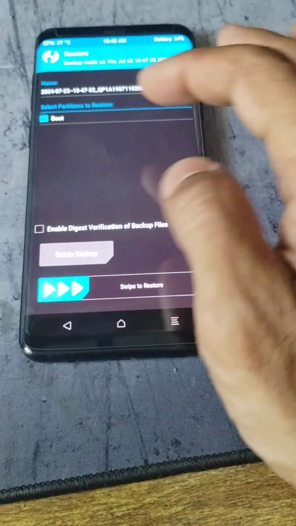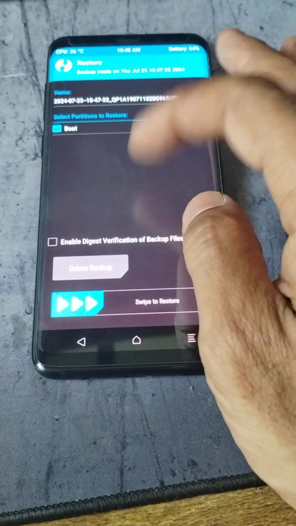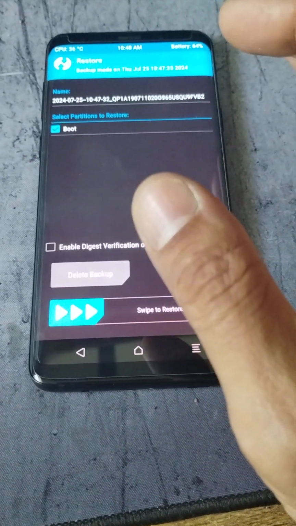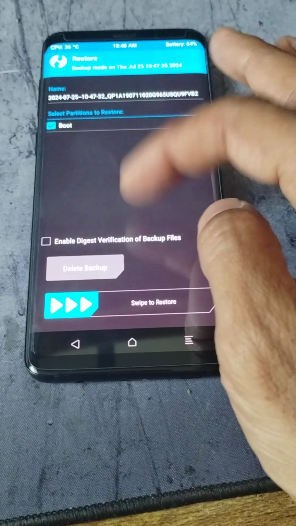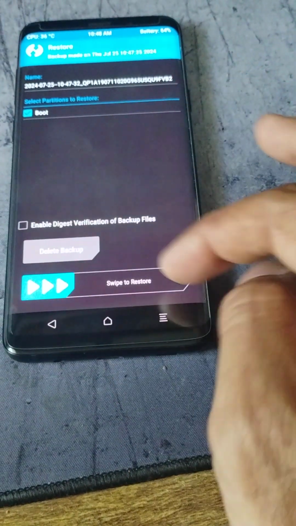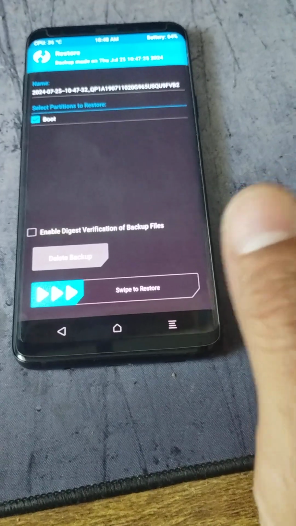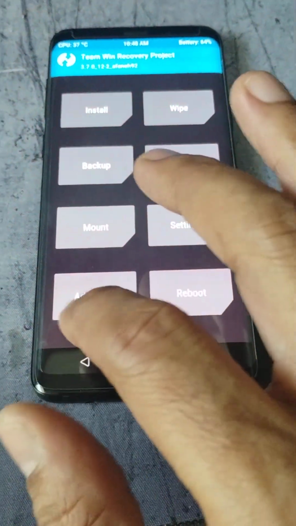If you don't change anything, it will show up here, and it will say boot. Since I only backed up one, the boot partition is the only one showing. But if I had backed up the 4 other partitions, then it would show 5 of them listed here, and then I would just swipe to restore. Once I do, it will ask me to reboot the system, and I will reboot, and that's how you do the backup and restore.